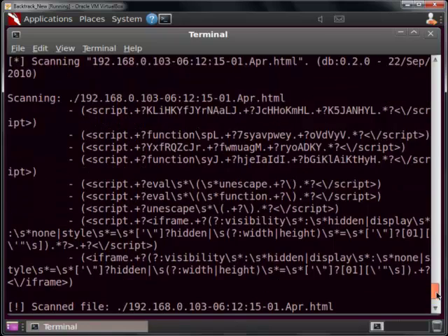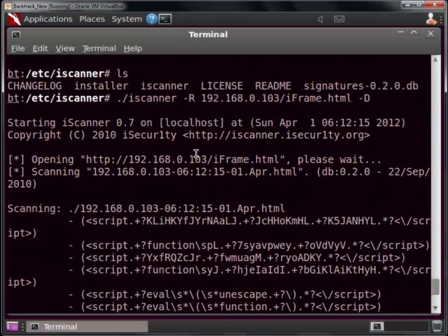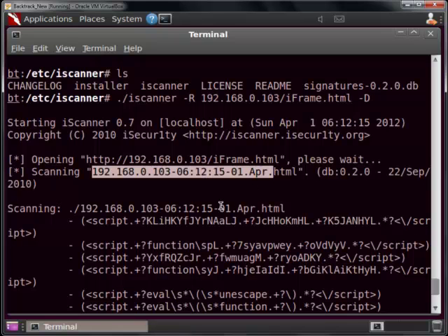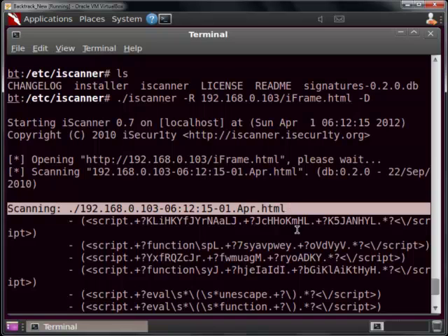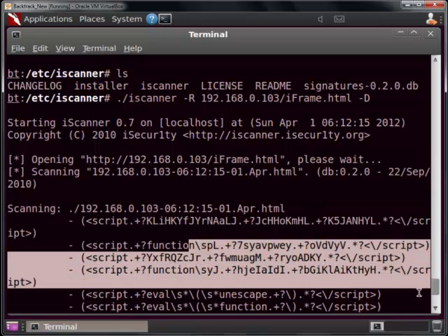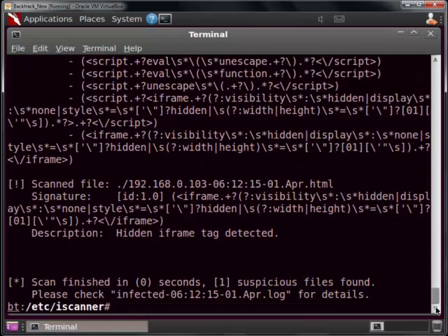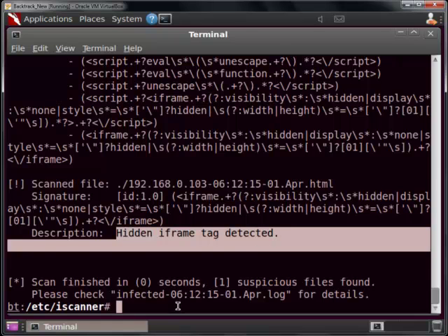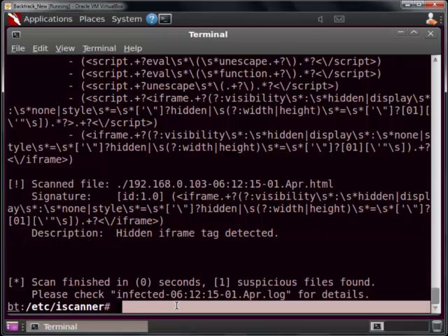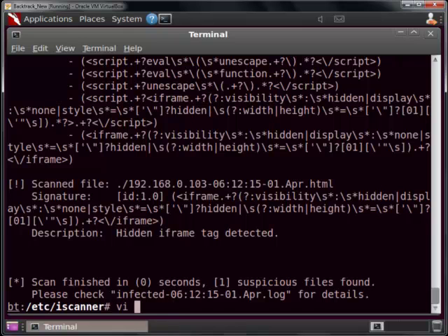Let's take a look at what just happened. Here we see where the iframe.html file was copied to a URL/timestamp and date.html file. This is the one that iScanner scans. Here we see it going through the signature database, and sure enough, a hidden iframe tag is detected. We are asked to check the infected.log file for details.